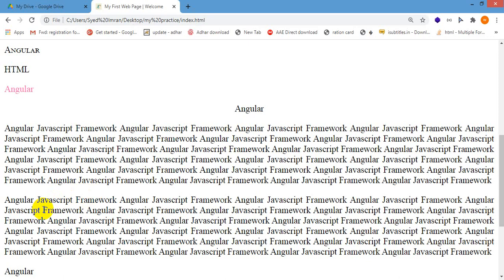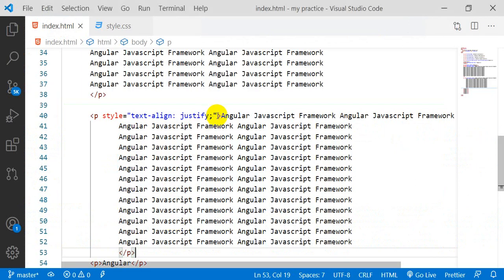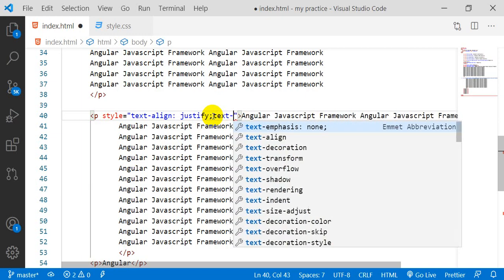So you see any book, any blogs. So paragraph means what? Once completed, if you want to start another paragraph, you should leave one line. But we will provide some space at the starting of the paragraph, right? So to provide that space, we go for the text indent property, guys. So here I'll use text indent.